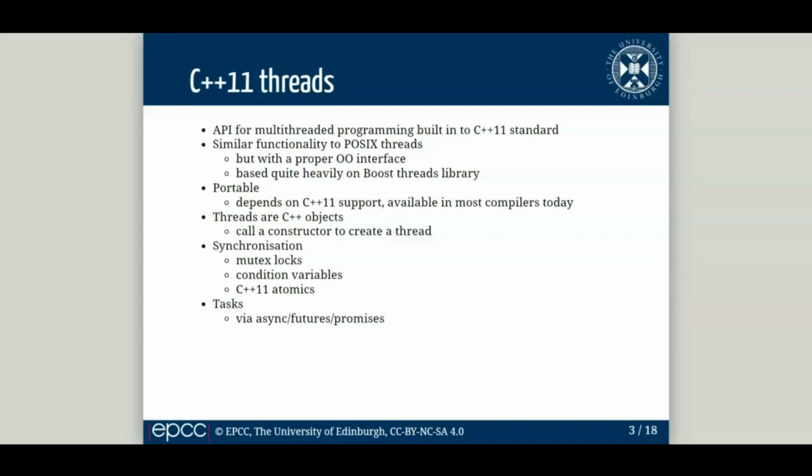There are some synchronization features that we have available, like mutexes, condition variables, C++ atomics, and also we can handle threads like tasks using async, futures, and promises, aspects of the library.